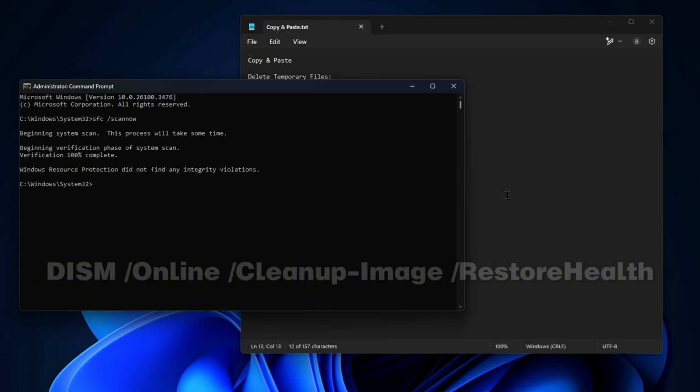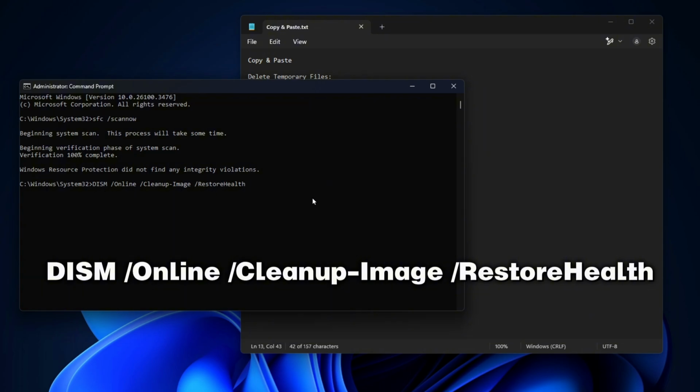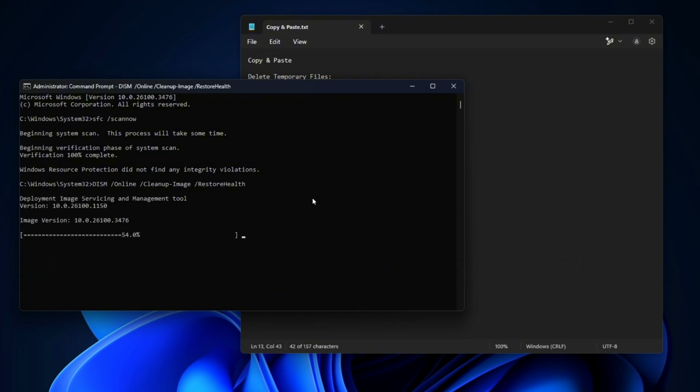Once done, type in the following command. You can copy and paste it from my video description. Press enter and wait for the scan to finish as well.